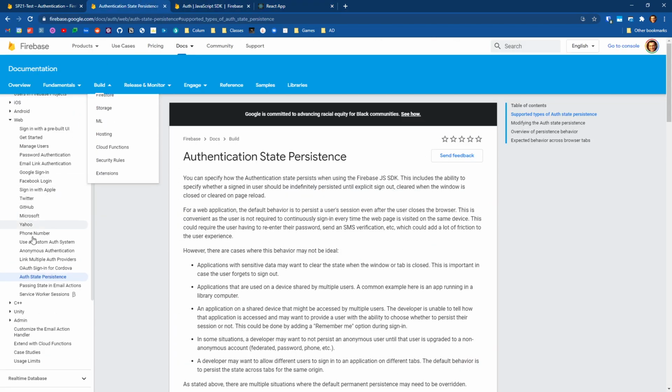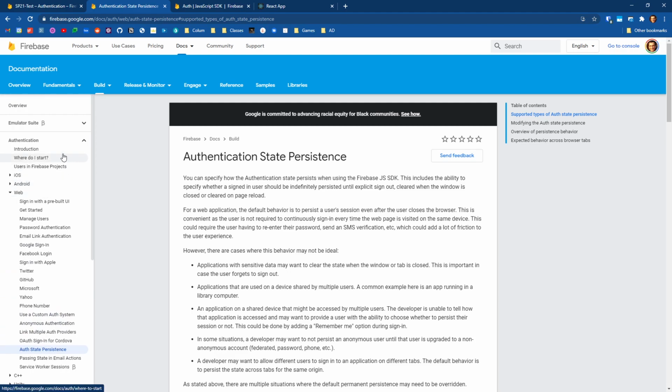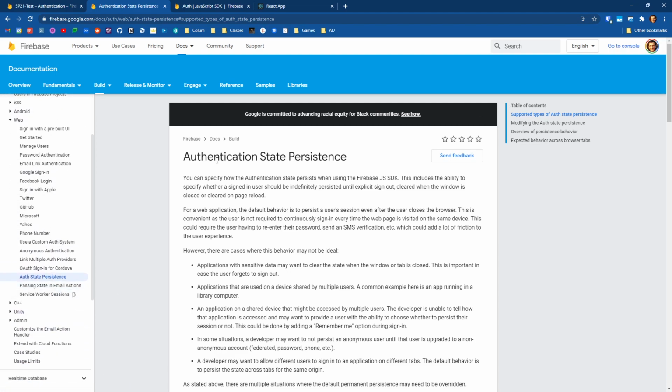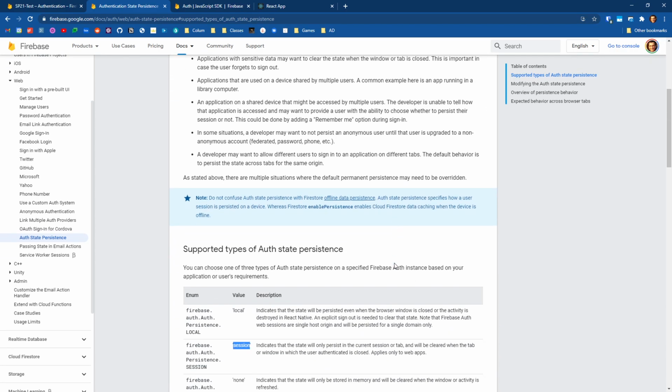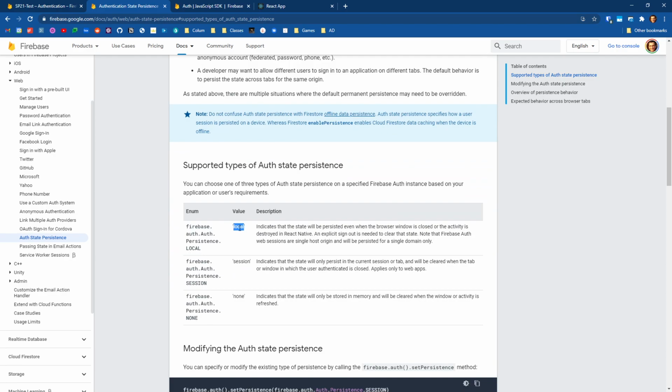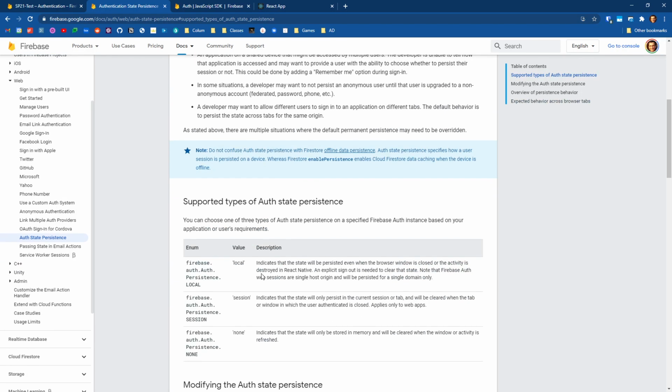So we can see on the authentication state persistence page within the authentication docs, there's a description of how authentication persistence works. And there are a couple of different ways that you can configure it to either use local storage or session storage or have no persistence. You'll pick the one that meets the needs of your application. I believe by default here, it's using local in our web app.